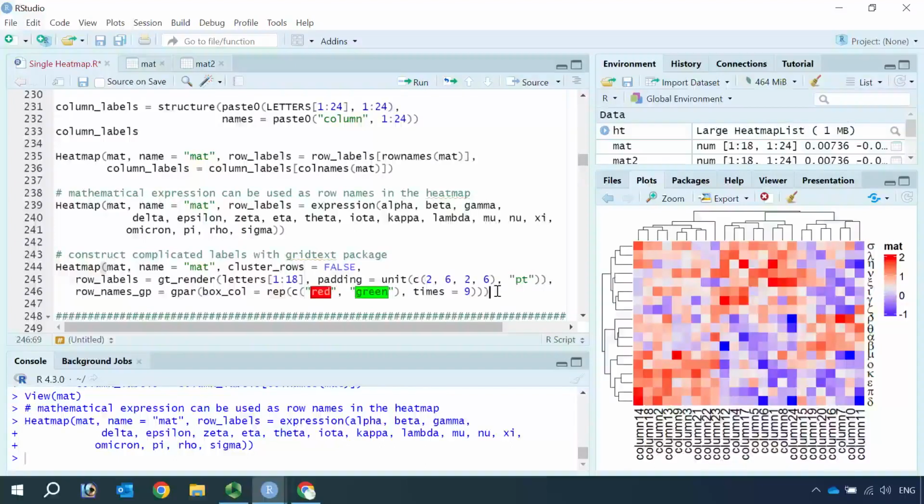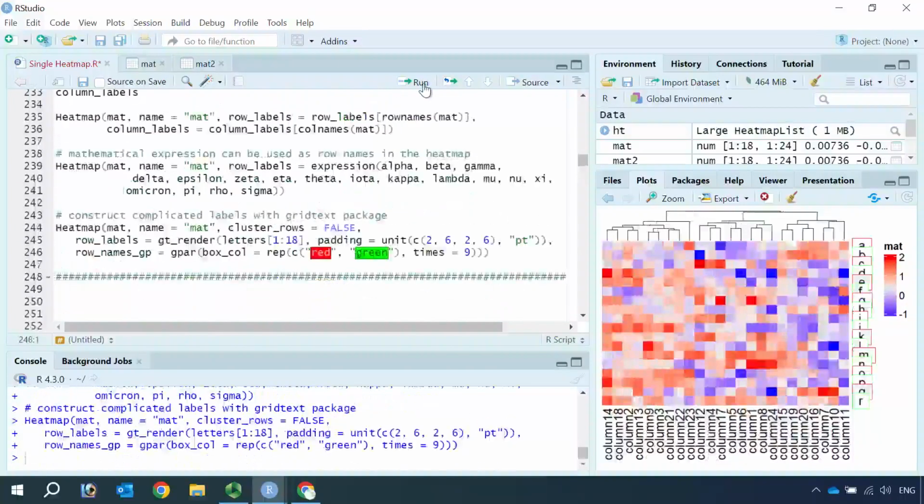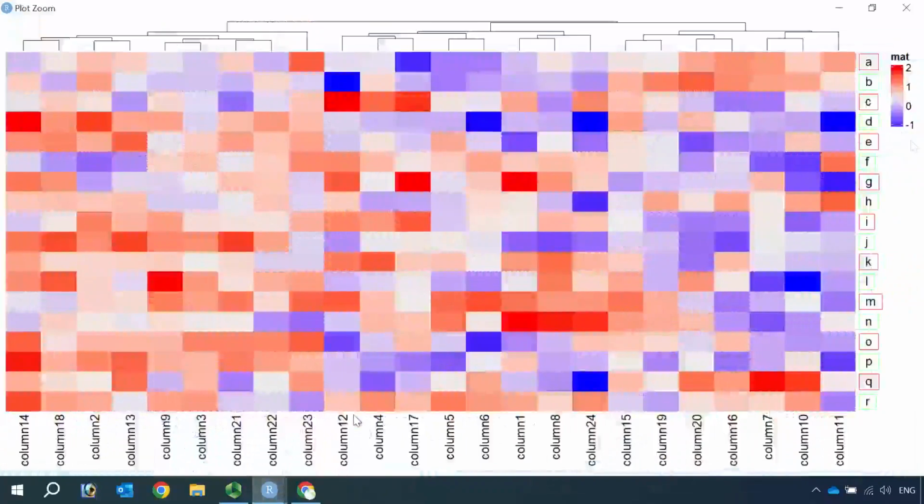So let's run the heat map. You can see we generated the heat map. I set the cluster rows as false because I want to show the letters in order. Let's zoom in. You can see we labeled the row names as letters A to R, and we also put a rectangle around each letter. You can see the color for the box: we set red, green, red, green. You can use more colors if you like.